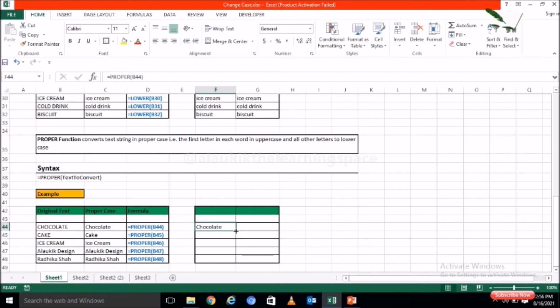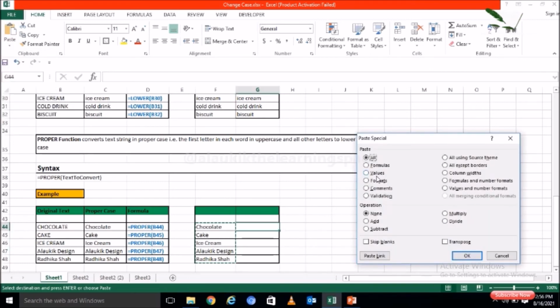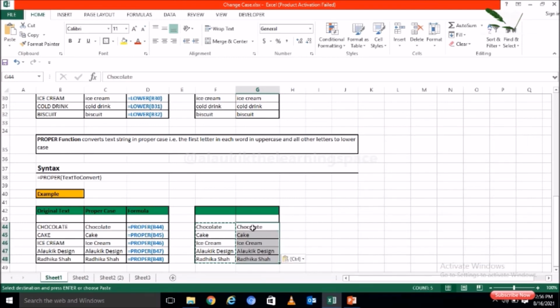Fine. Just drag the formula. See, you will get the result. That is, the first letter is in capital and the rest is in lowercase. So, this is called proper case. Fine. So, the same pattern we are going to use. Copy the text. Select the desired location. Paste special value. Now we got the result as if we have typed the text.